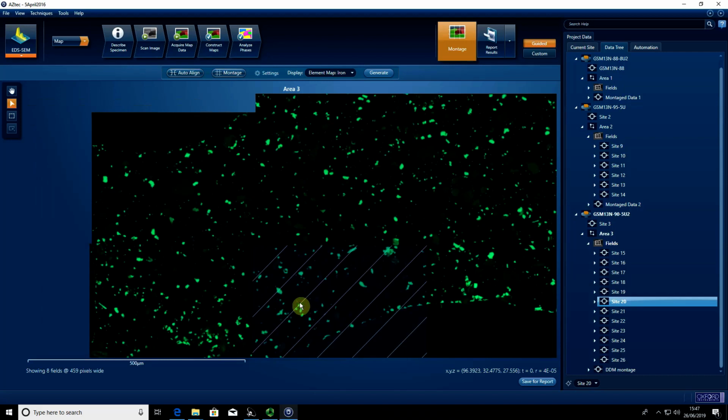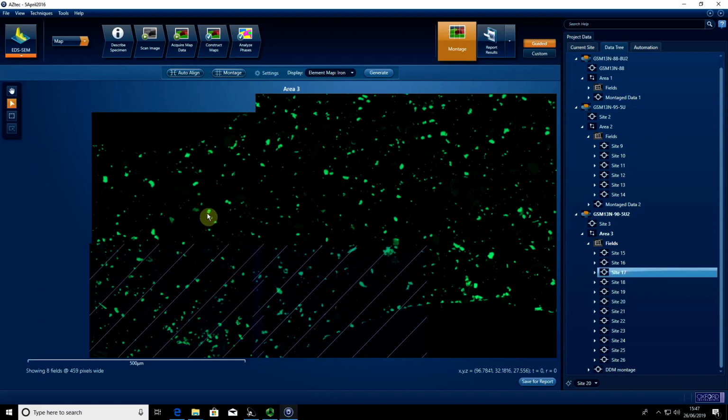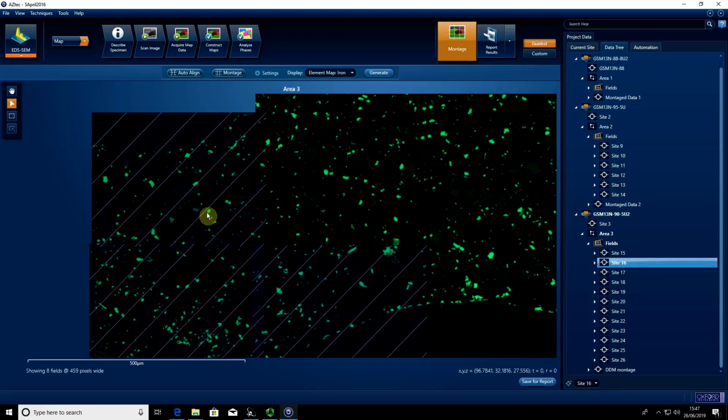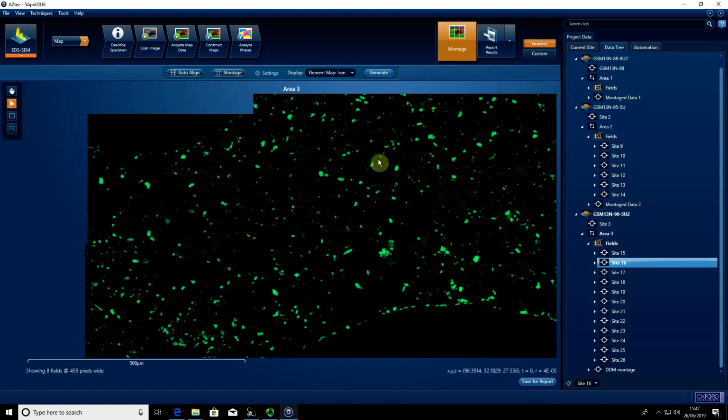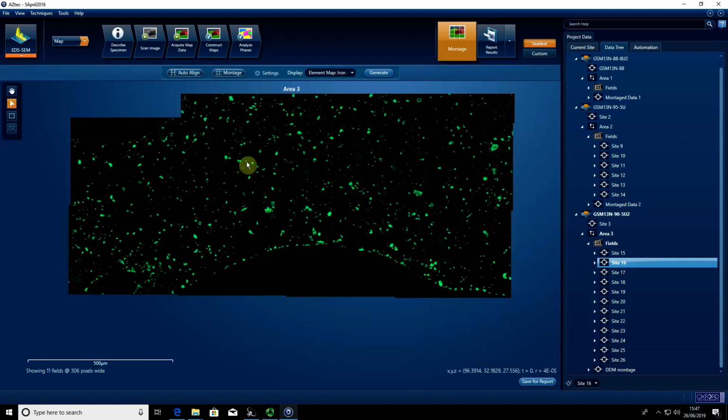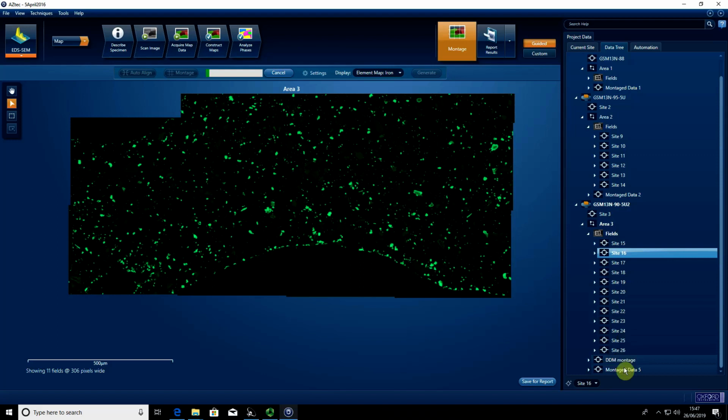Like so. And if you press Control and select the three fields that you worked on, right click, guided align will then shift all of the other fields to try and fit these ones that we've already perfected. So when we've got everything aligned nicely, we can then press montage. And a new data file is produced, montage data 5.